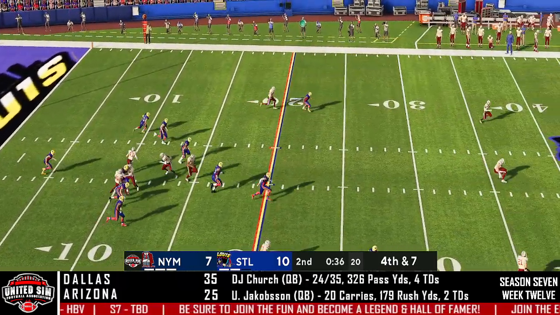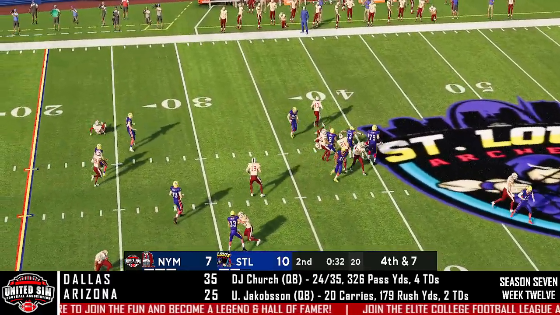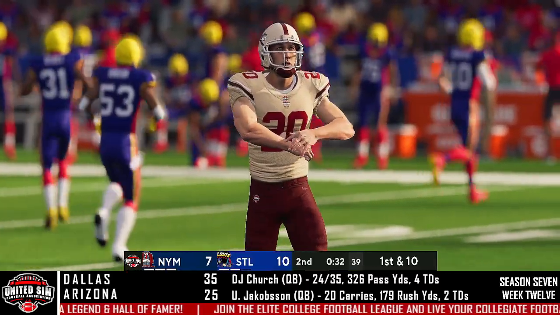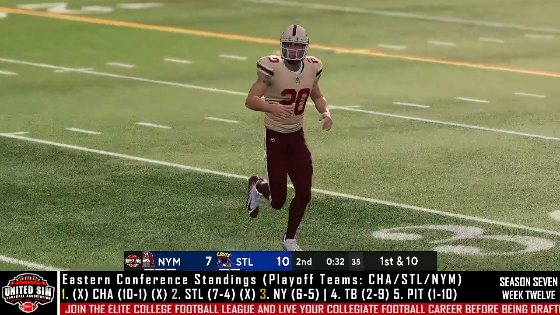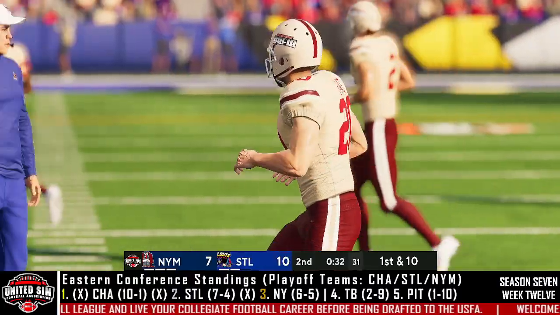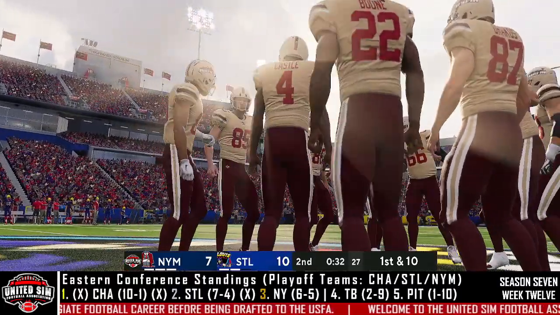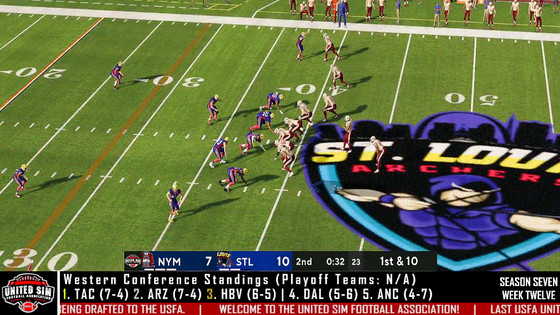Sending this one away here. It's definitely going to have New York in St. Louis territory, but look at the hit by Preston. He wanted to force that ball out. Not to be there. It is going to be 1st and 10 here for the Mafia. Not too many highlights here, just very methodical football for the most part between these two teams.